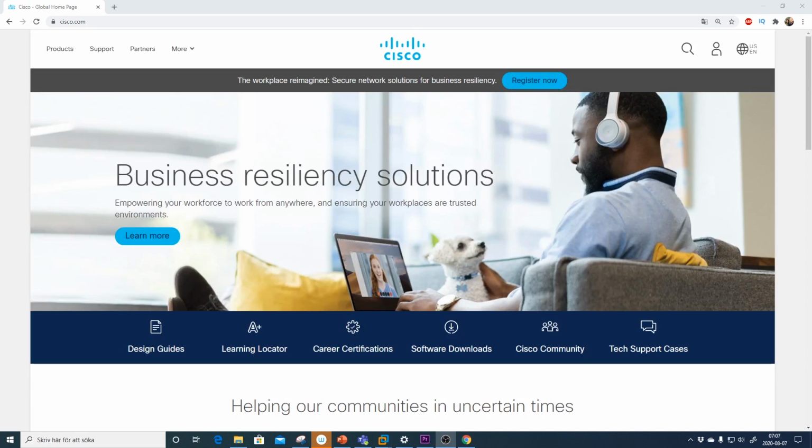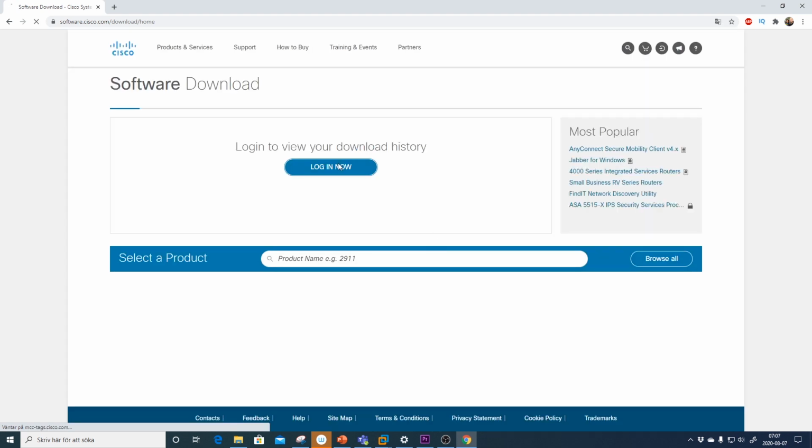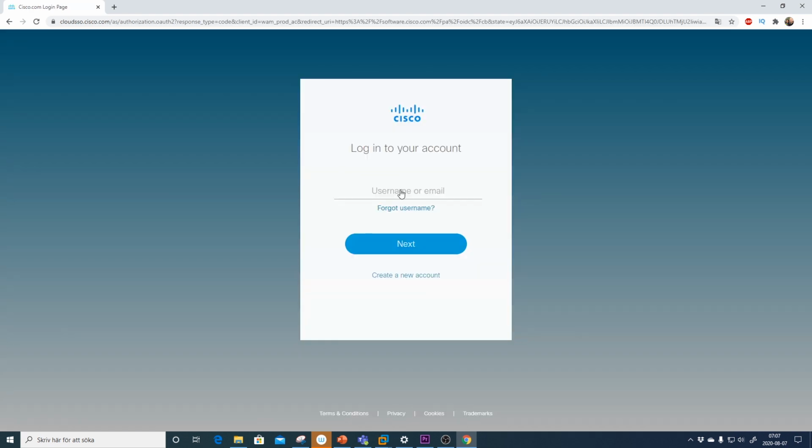My name is Magnus and today we're going to install a Cisco virtual router in VMware Workstation. So let's download the software. Software download, and you need to have an account here. If you don't have an account, well, sorry.